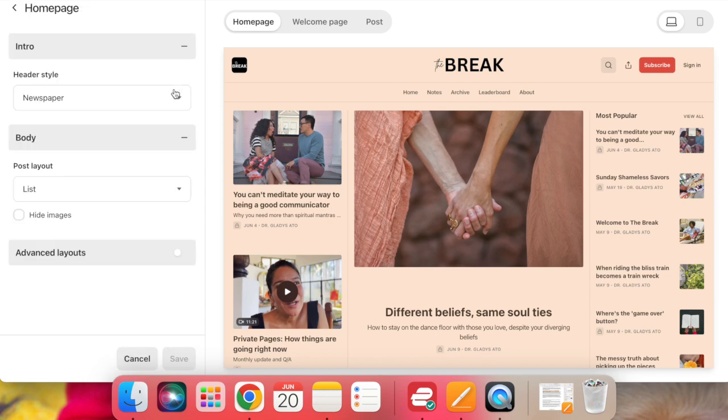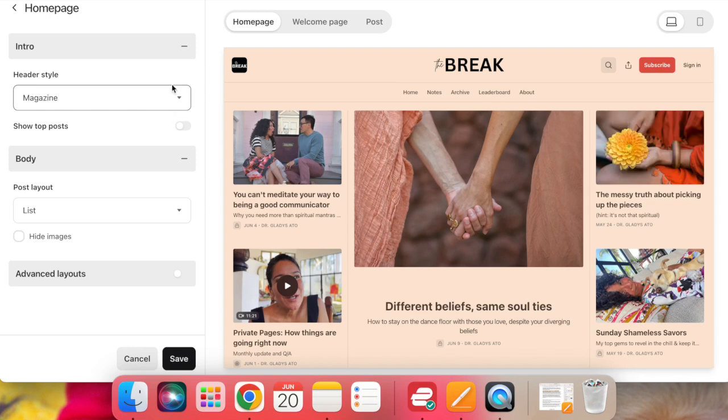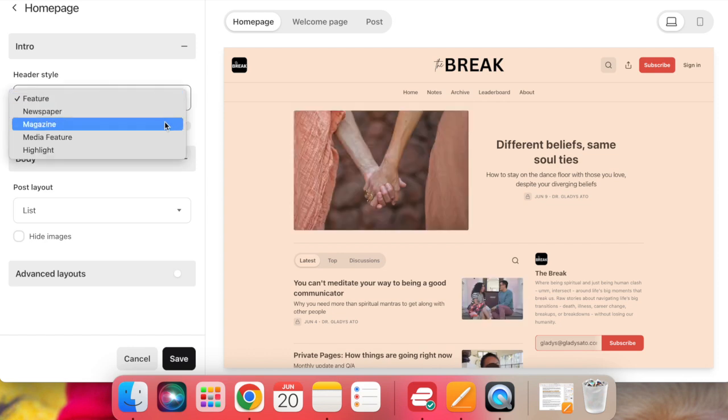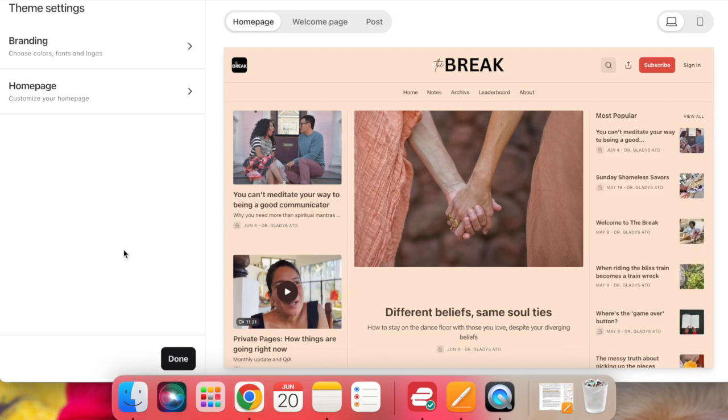And then the home page, this is where you can choose different layouts. So if I wanted a magazine layout, it changes it a little bit. If I wanted to have a feature layout, that would change the look. Okay, I have, I believe, magazine right now. So pretty simple. You can tinker around with that, or if you want my help, just let me know. Okay, but that's it. That is you creating your invitation.